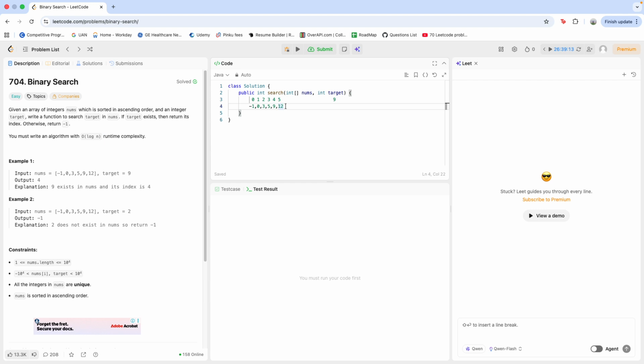So here also, since our array is in ascending order, we can use binary search. So a small explanation of what binary search is. The basic algorithm of binary search is, suppose we are given an array, we have a start value along with an end value. With the help of this start and end value, we find a middle value.